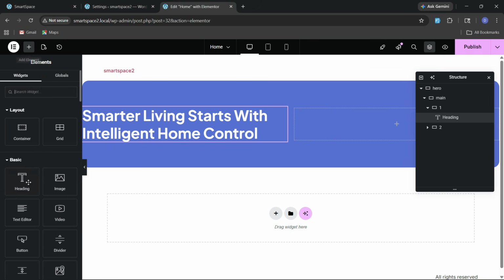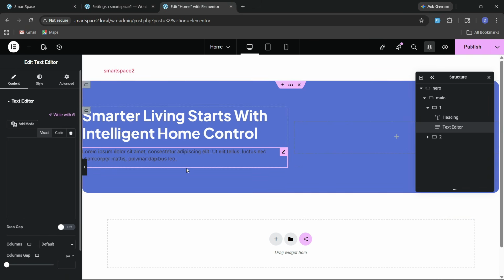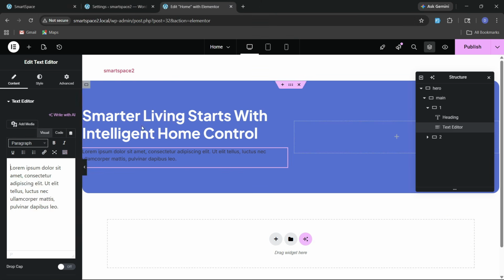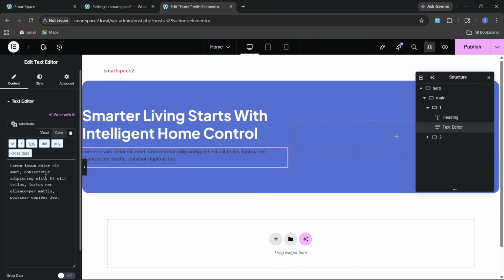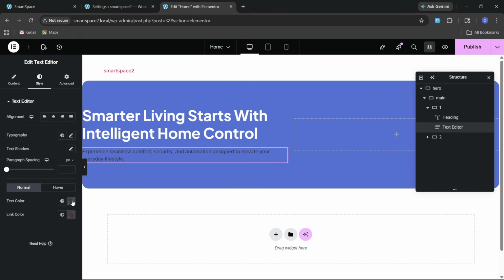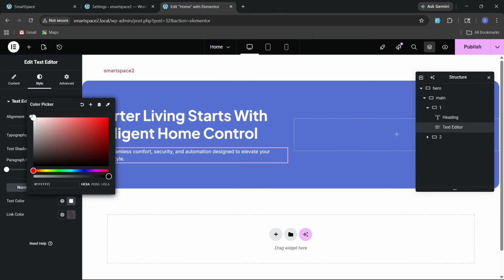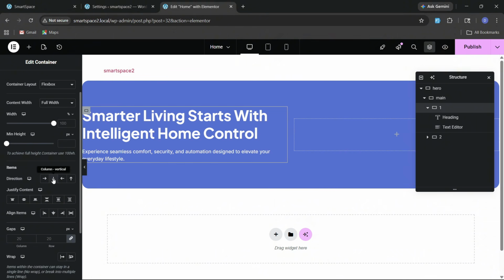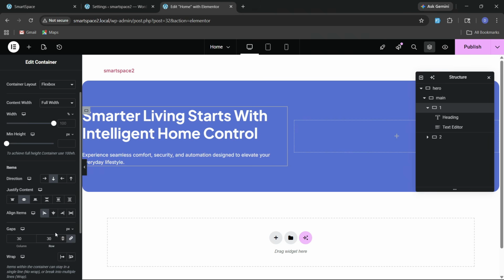Now we can add the text below. So let's add the text editor. Okay, we can copy this from here. Okay, here also we can make this color white. Okay, and I think we can add some spacing like this here, 30 spacing.